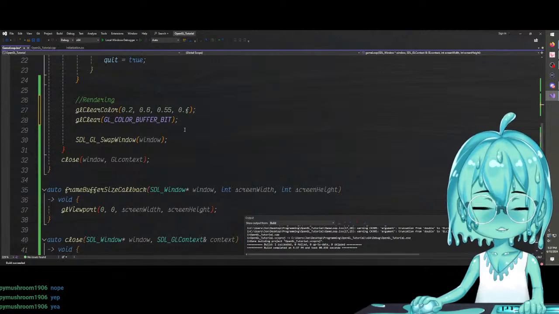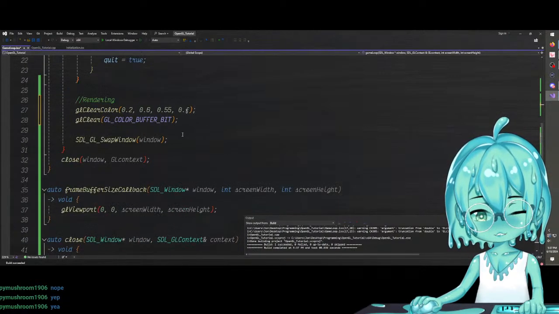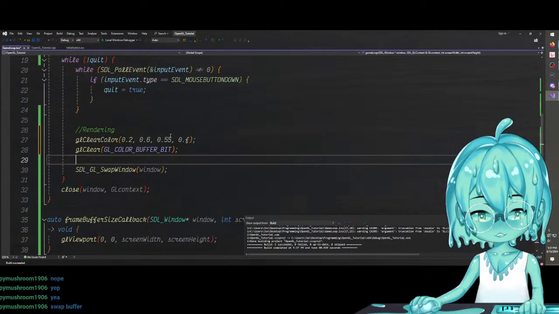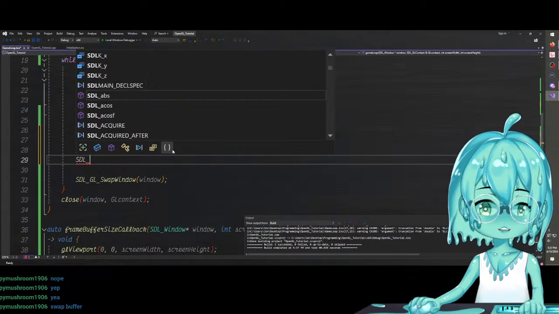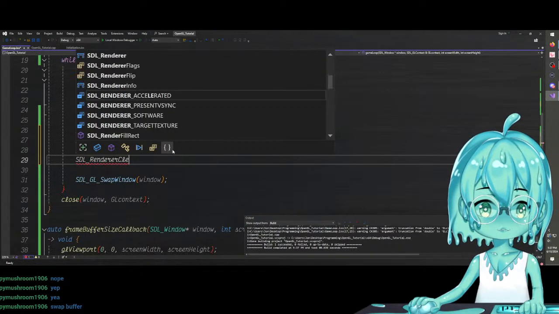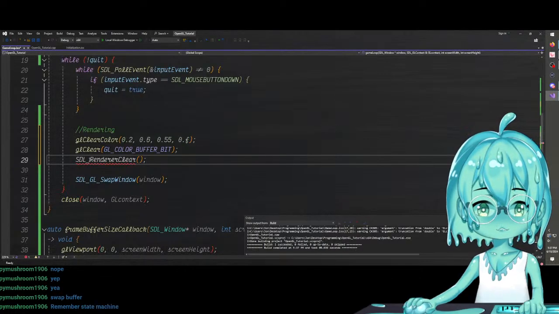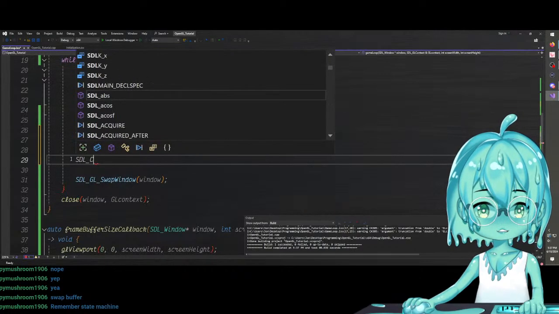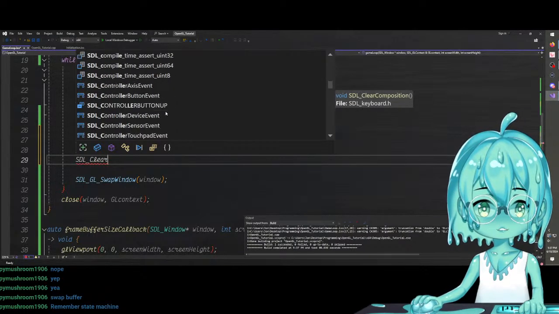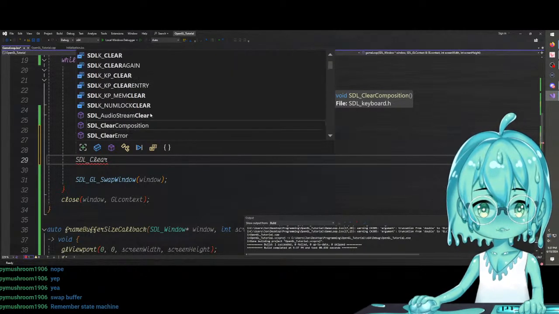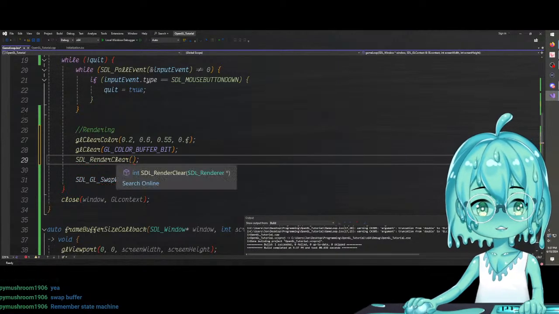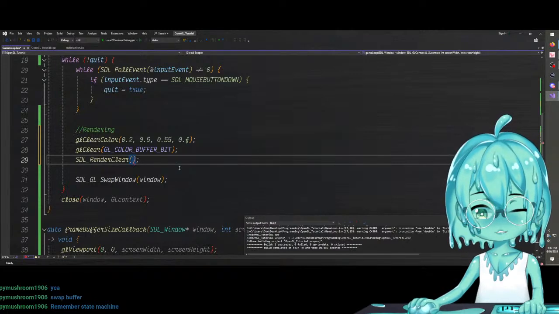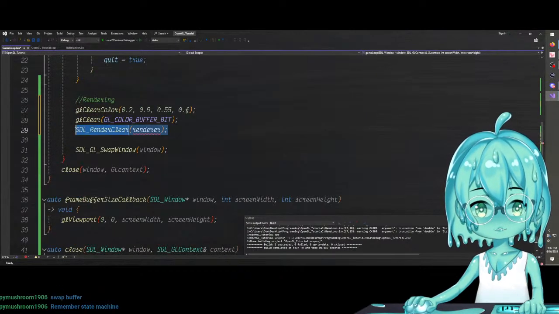I know what I want to do. I just don't know how to tell OpenGL that. Because in SDL, it's like SDL renderer clear. Wait, what? SDL composition clear. Render clear, that's what it was. And then you cleared the renderer and you're good. That's how you wiped the whole screen so you didn't have any leaks.